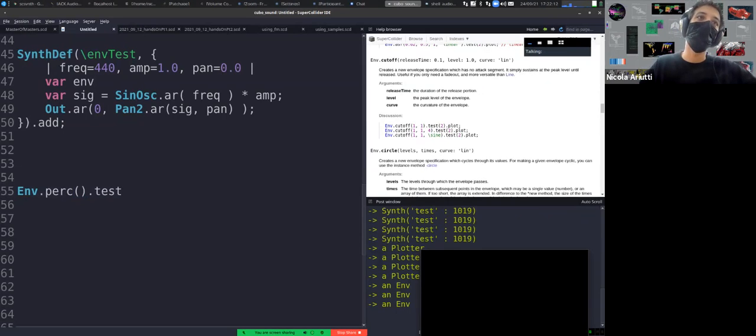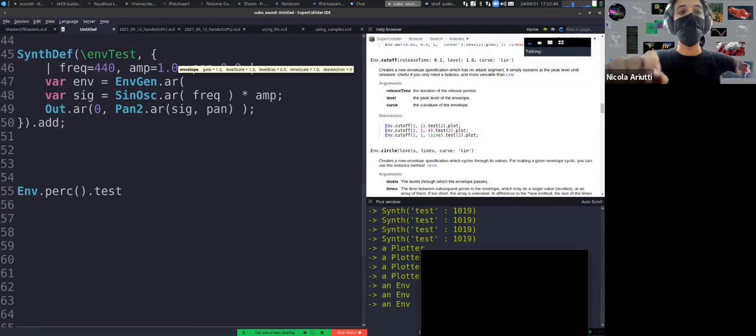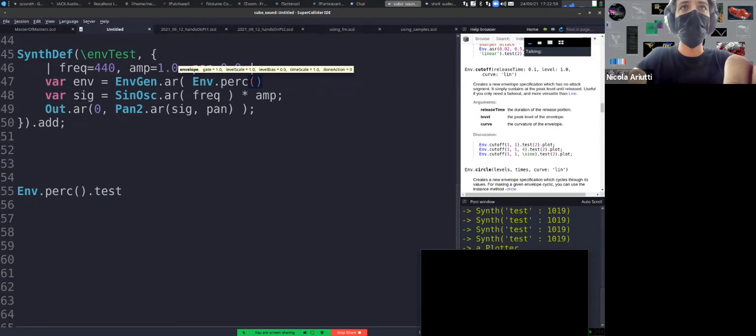So, in order to use this envelope, we have to put it inside the SynthDef. But in order to do that, we have to use another enclosing class, because yes, Env is creating the description for the envelope, but we have to provide also a way for this description to become a real audio signal. And so we need to use an instance of EnvGen, which is another UGen, which wants an instance of the Env description, so we can simply use the percussive description from before. And then I think that we can, for the moment, pay no attention to all the other elements.